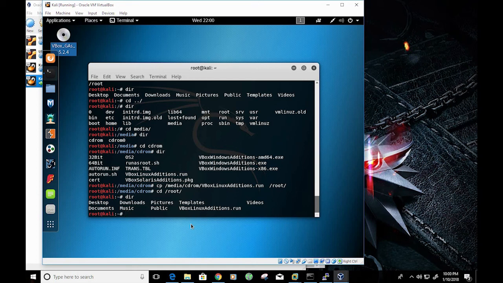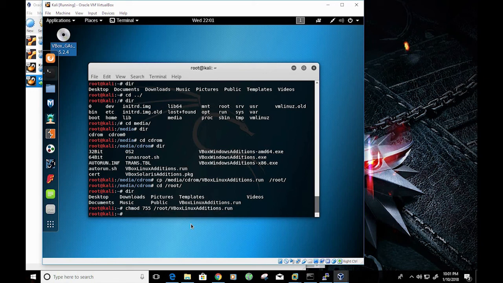Now what we want to do is we want to do a chmod and type in 755 as well as root and the VBox and hit enter. So that's going to change the permission settings. So at this point, we want to go ahead and run that run file. And we can do that by typing in a period, /VBox.